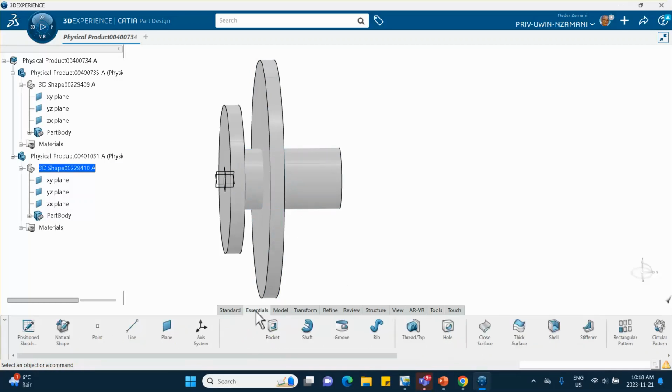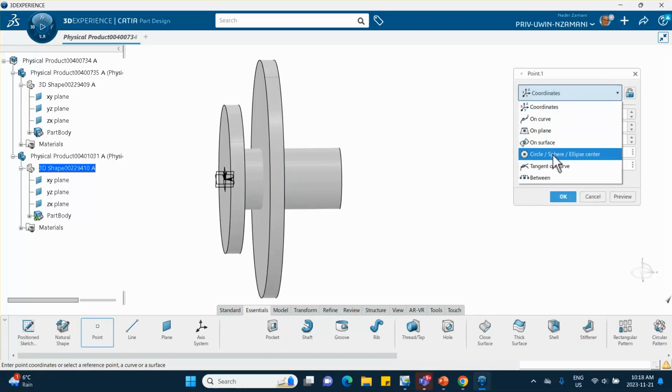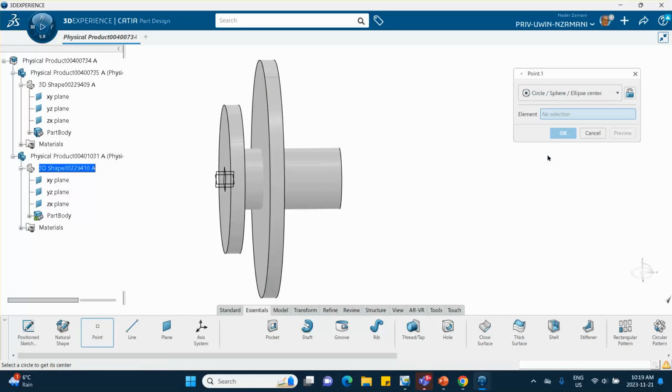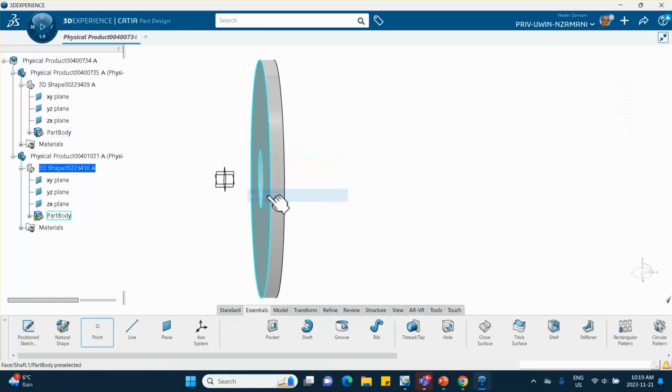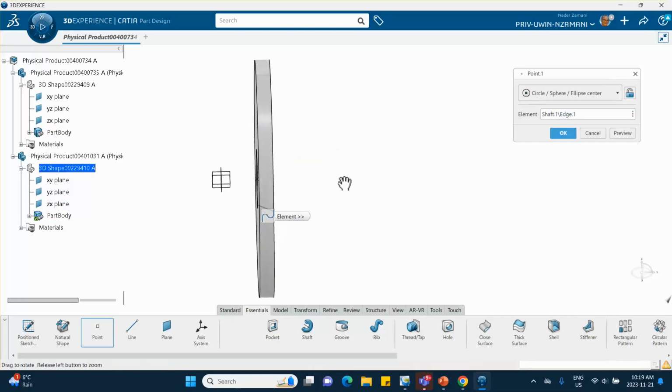So essentially, here is a point. Why don't I make this? There are different ways of doing it. I can make, for example, a circle center. And let me hide this. So I'm going to make it the center of this. Okay.